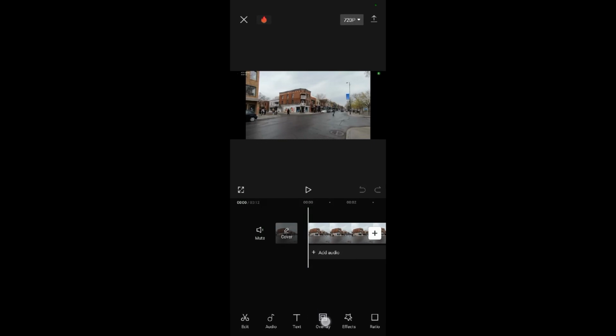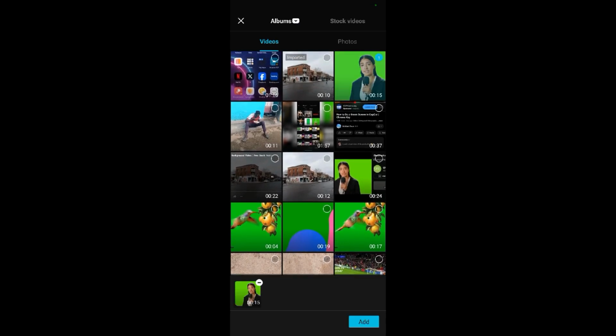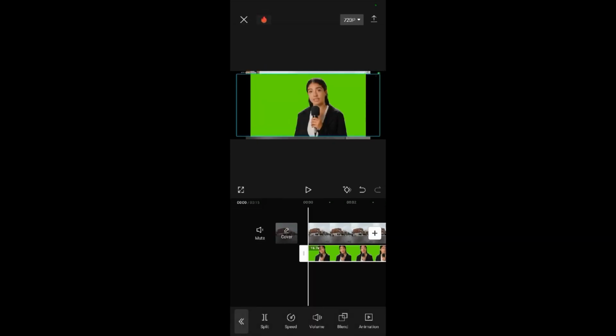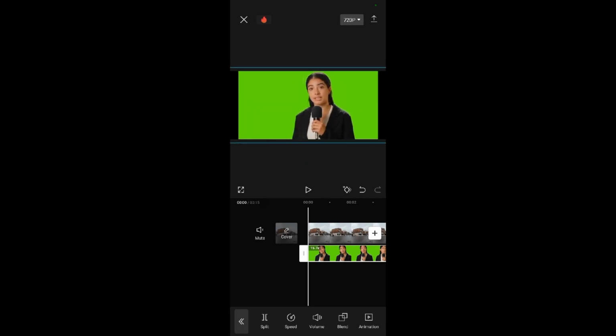So I come to overlay here, then I come to add overlay. When I come to add overlay, I'll select this video here because it's a video with a green screen, the third one here. So I'll come and tap on add. What I want to do is to make this video cover this background, so I'll just enlarge it like this, so that it's full.